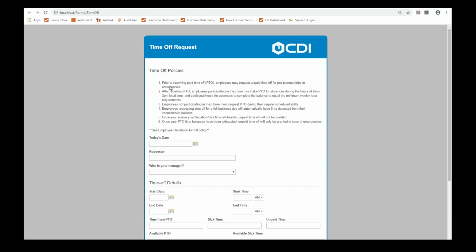You'll see up here we have some basic information about the time off policies, telling us kind of what the internal rules are. See employee handbook for full policy. It has a date selector. You can either type the date out manually if you want, or you can use the actual selector.